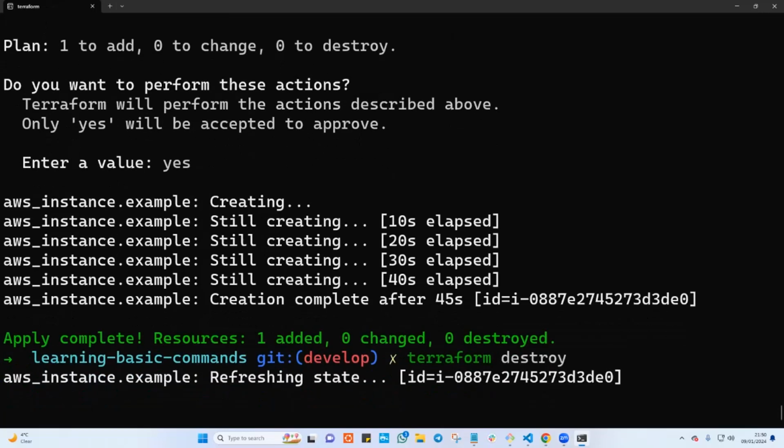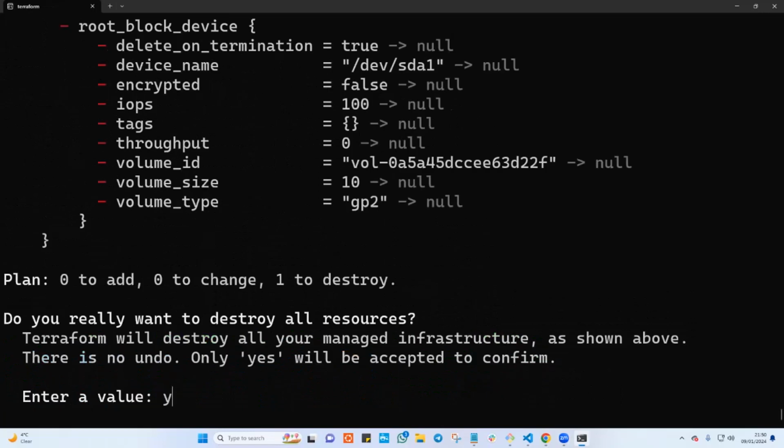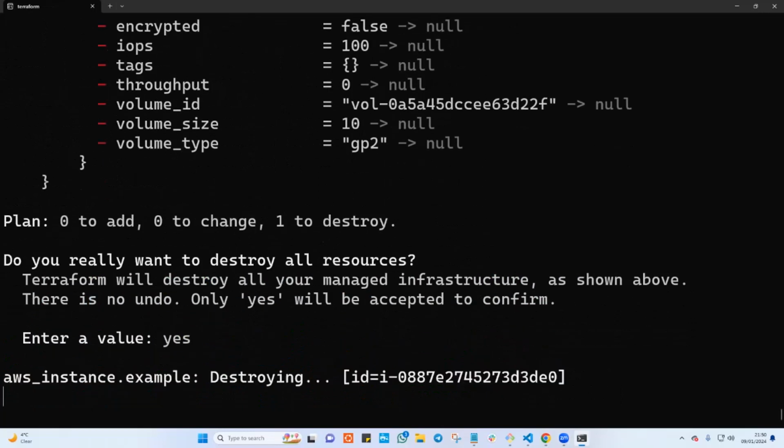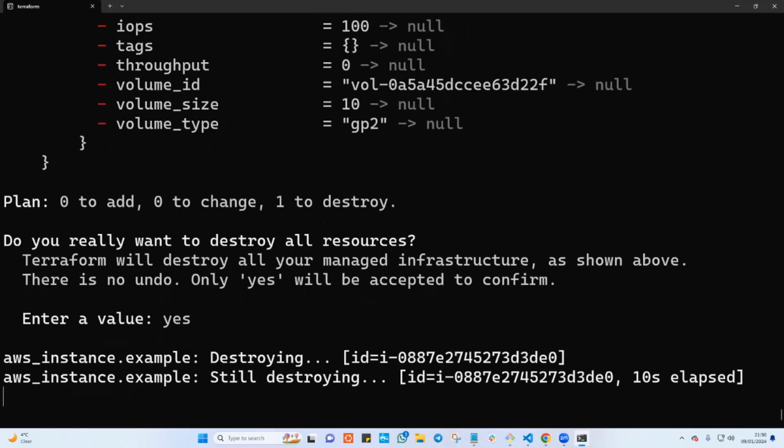And like I said, this is not the best way, because sometimes you might have multiple resources that you deploy and you don't want to delete everything. In that case, how are you going to delete a specific resource? There are multiple ways. You can target a specific resource. You can remove a resource from the state file if you don't want Terraform to manage that. You can do all kinds of cool stuff.